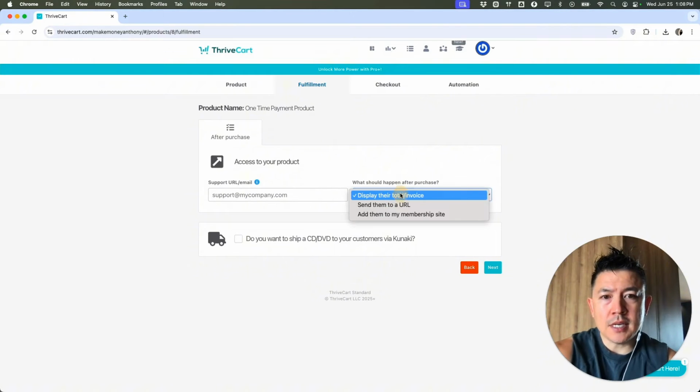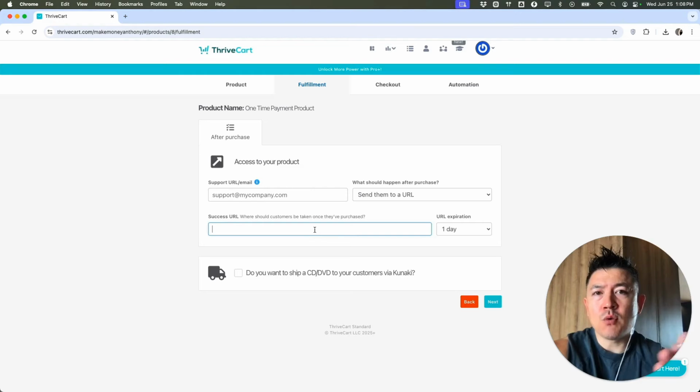And then here, this is what is going to be the delivery. So what happens after your customer makes that one-time payment? Generally, what I'm going to do is send them to a URL. And if it's a PDF or some sort of digital document, I usually just add it into my Dropbox and then paste the link here to the product.